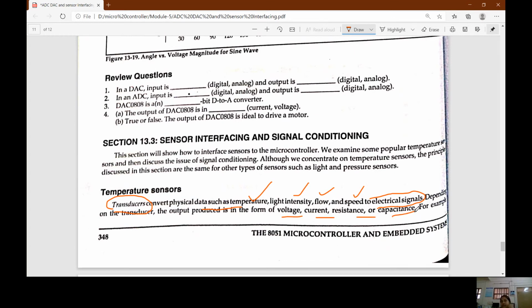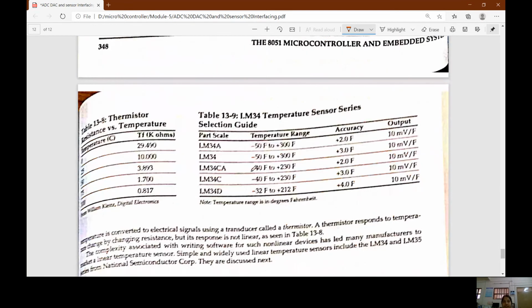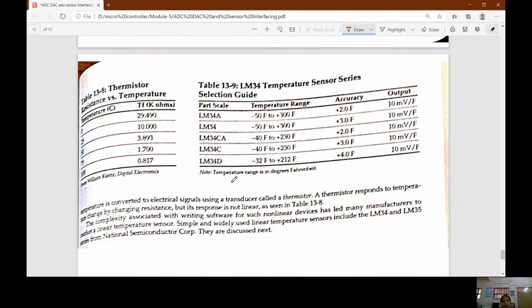So we have many types of transducers. We have inductive transducers, RTDs, thermistors. Depending on that, we'll get this output, so that it can be measured. By measuring this, it will be directly proportional to temperature, light intensity, flow and speed. Some temperature sensors are given here: LM34, LM34C, A, C, D and all.